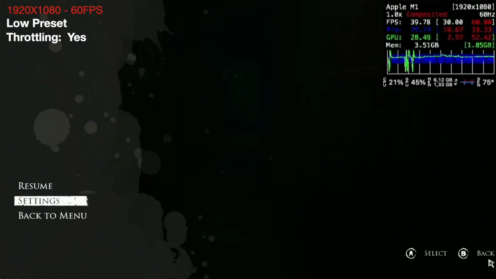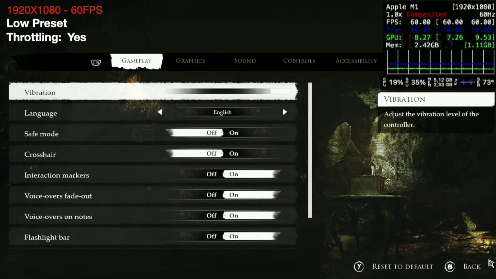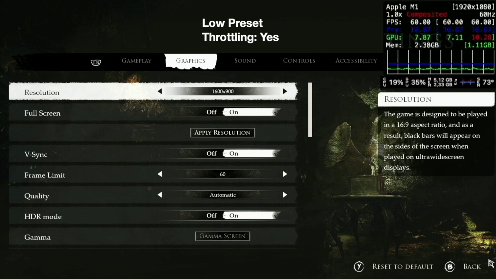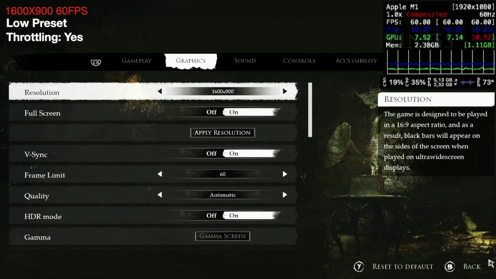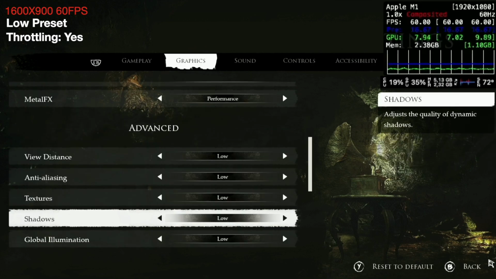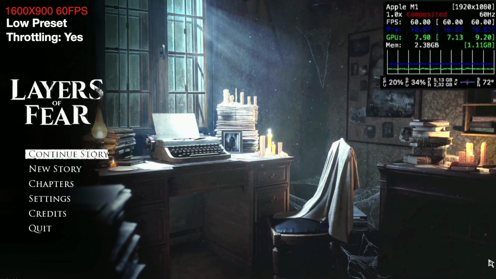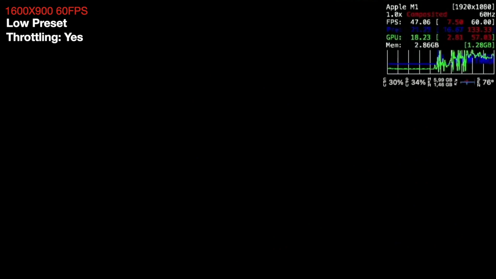So guys, let's just go back to the main menu, and let's give this a whole different setting. So we're going to drop the resolution to 1600 by 900, and everything else as is. So we're just going to make sure that actually kicked in, and let's just continue the story and see if we actually do gain performance.